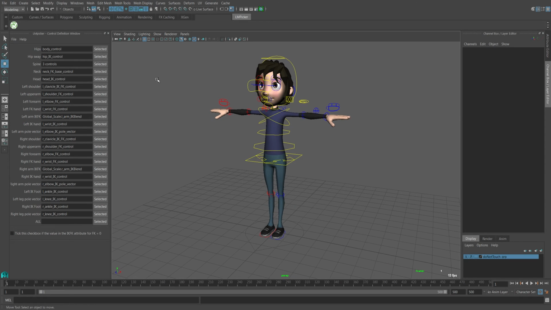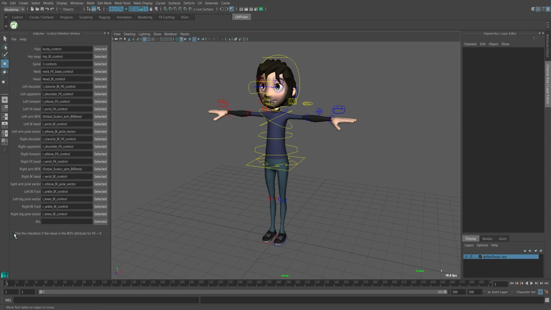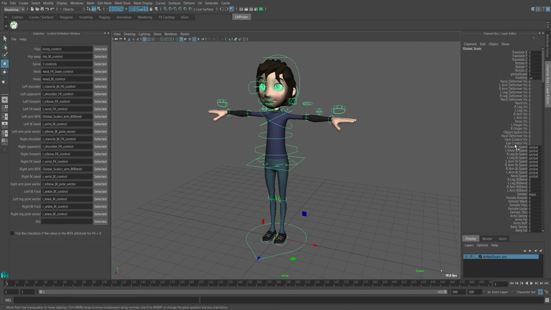I forgot to mention that here at the bottom of the control definition window there is this checkbox, and the text says to tick this checkbox if the value in the IK FK attribute for FK equals 0. In this particular rig, it's just the other way around. If we go to this attribute, the arm IK blend, when it's at 0, it's actually IK, so we don't have to tick it. If it was 0 when it's on FK, then we have to tick this box.